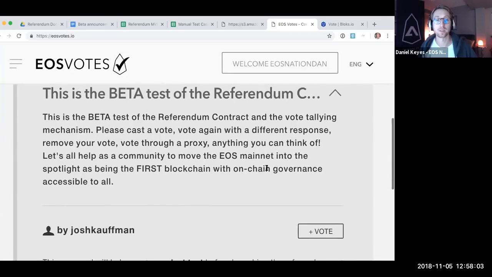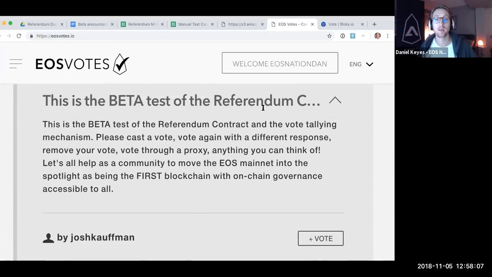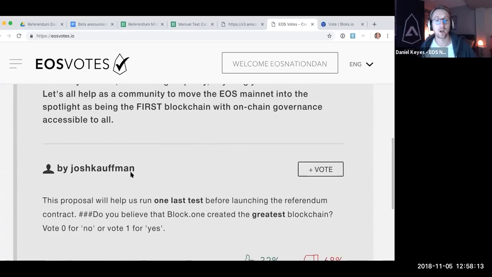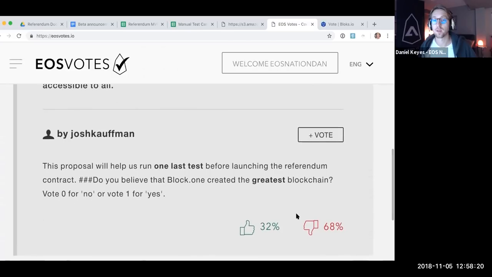Cool. So this is pulling from the chain. It's pulling the proposal that was submitted through the EOS Canada forum. This is the title of that proposal. We can see that Josh Kaufman was the person who proposed it. And this is a description that he submitted. And we can see these are results currently pulling from the tally. We can see that 32% of the tokens staked towards this proposal are currently voting yes, while 68% are currently voting no.